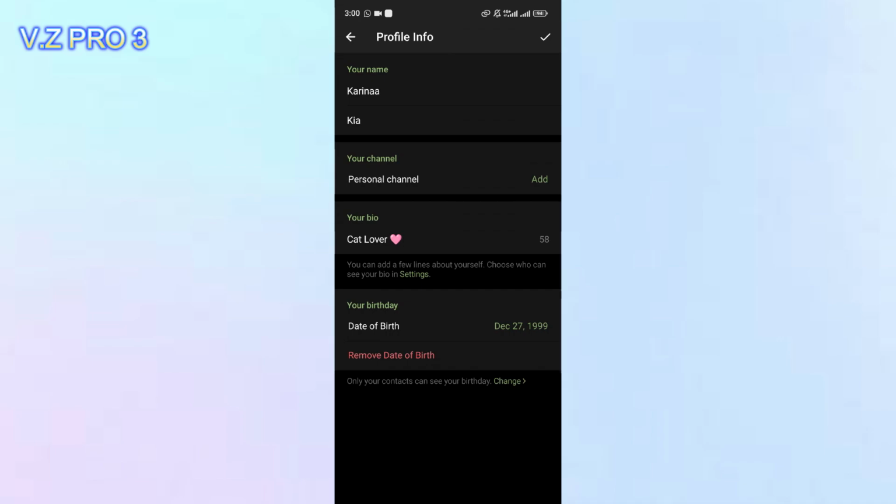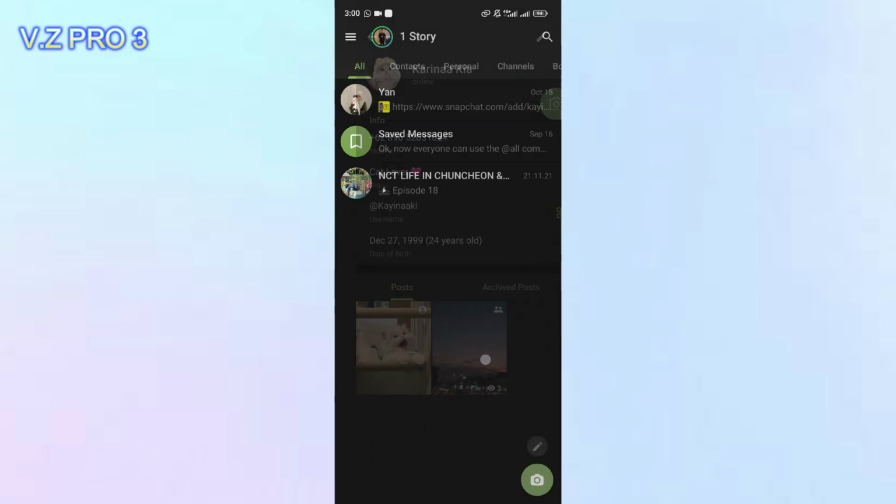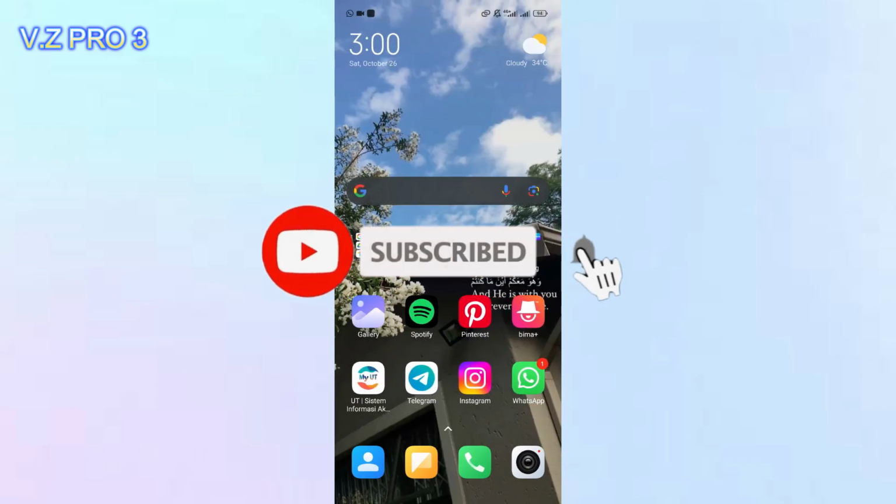After you finish edit your information on your profile, you can just tap on the upper right corner here, the checklist. So here's your new profile info on your Telegram. You can also change your profile picture on here. It's so simple, right? So that is how to edit your profile info on Telegram.